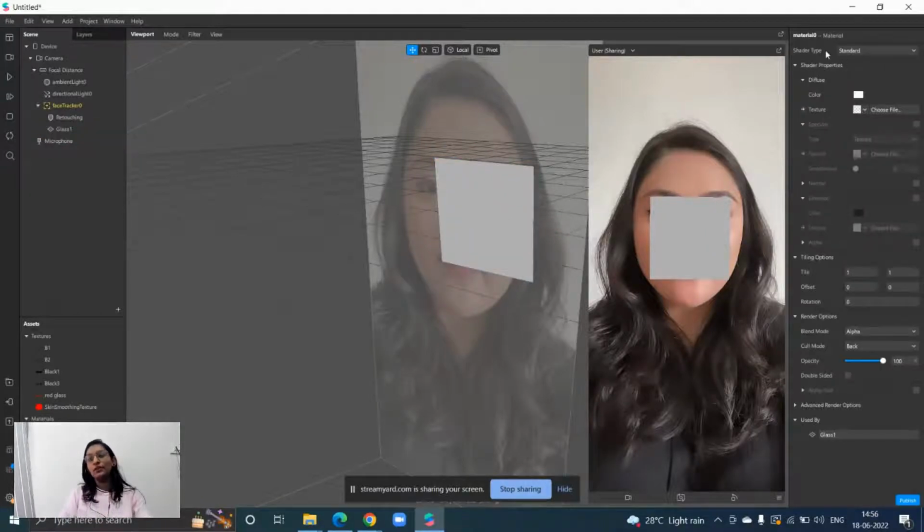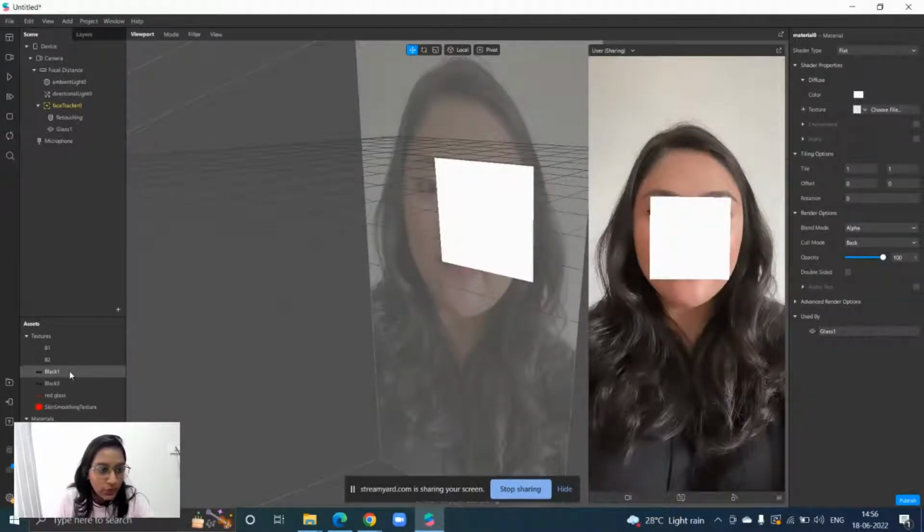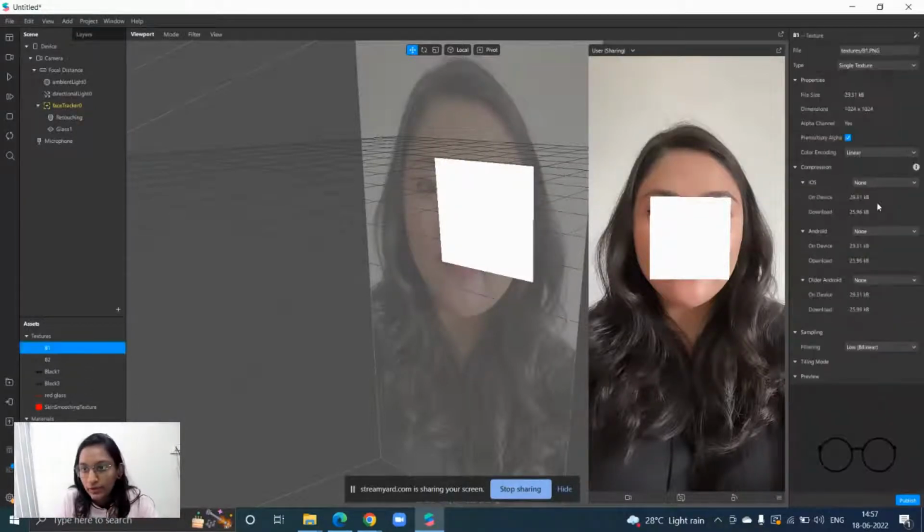Now, as you guys understood, if we add a material, the shader type will be standard, but we want it as flat. So we'll click on flat, and we are going to add a texture over here. If you saw the demo video, two of my spectacles had some animations. For that, let me first add the normal effect that we have today. So let me add this B1 over here as a texture.